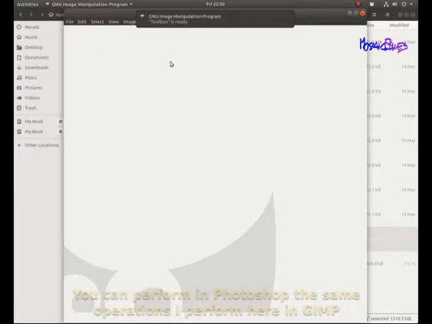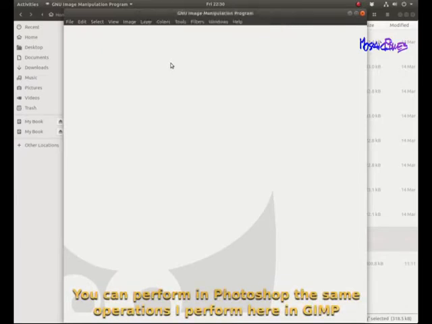Those of you who prefer Adobe Photoshop, I suppose you can use exactly the same process to create your model. It's just the commands are going to be slightly different.